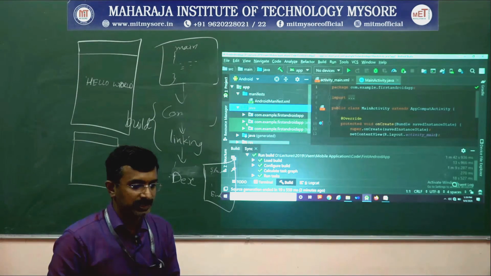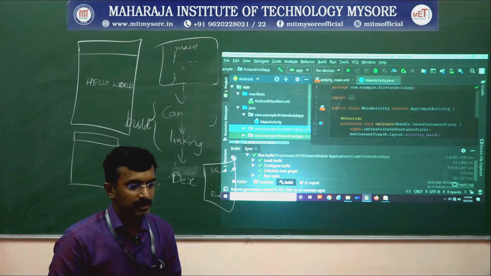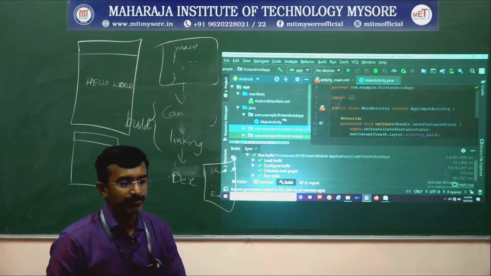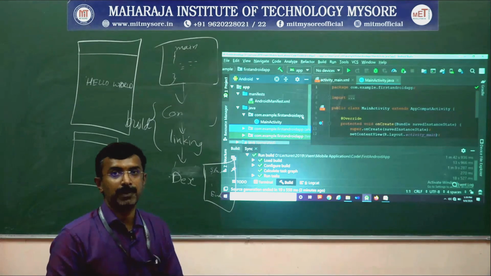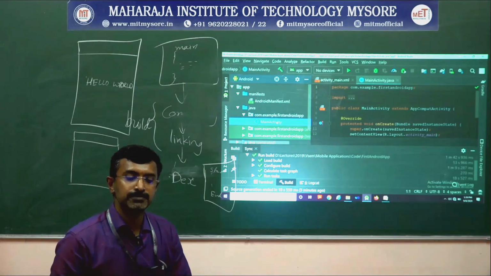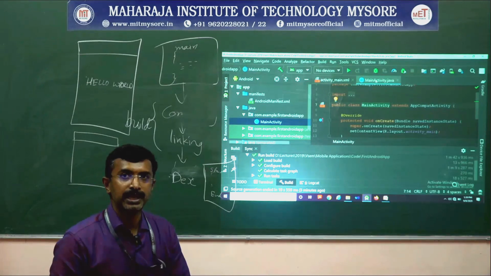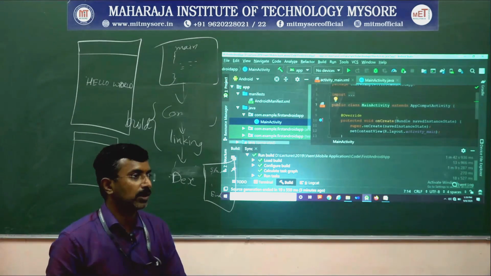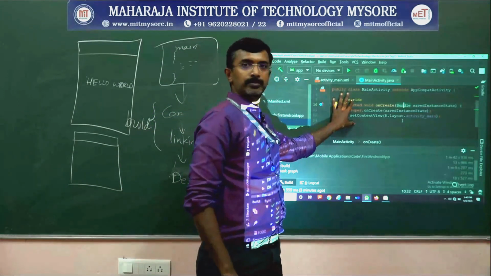Our Java code is written in com.example.firstandroidapp, the package which we gave. In this we have a file called MainActivity. If you double click, this is where you see the main activity. This part is your main activity, and this part is your XML. So the actual code, this is our actual code.